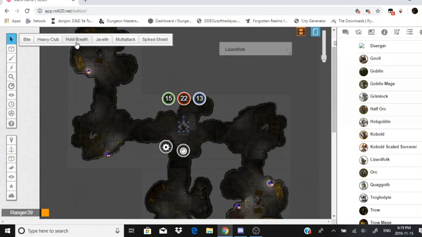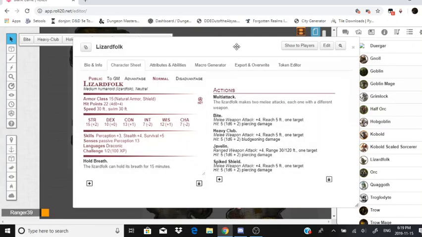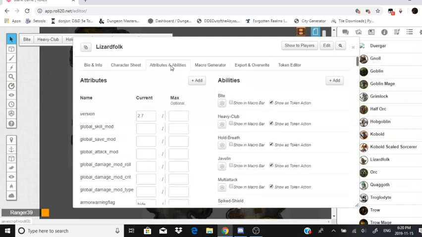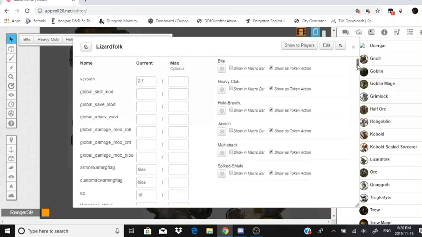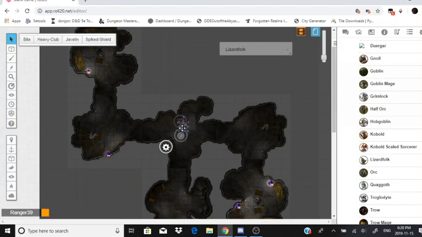Okay, so I like to have the bite there, the heavy club. I don't really need the hold breath there. The javelin, the multi-attack I don't need. So I'm going to show you how to take those out. I go over here now to the abilities and see how it puts abilities in there. Now if I don't want to show them in the bar there, I can unclick them, so take out the check marks. I can close this down. Once I reselect the sheet again, see how they disappeared now.